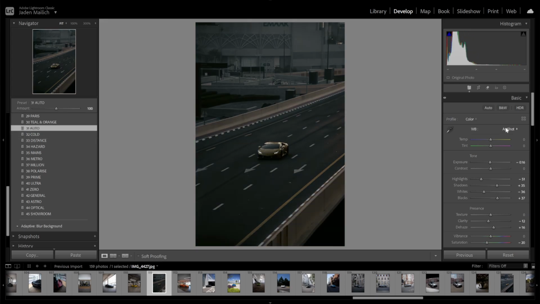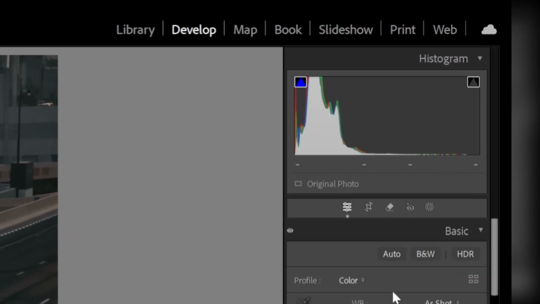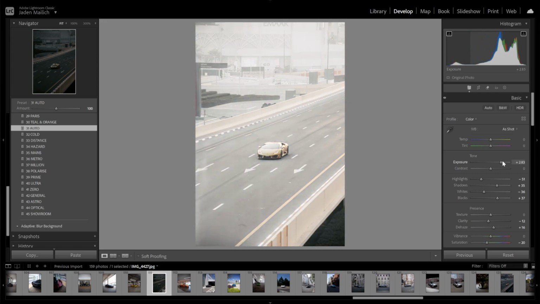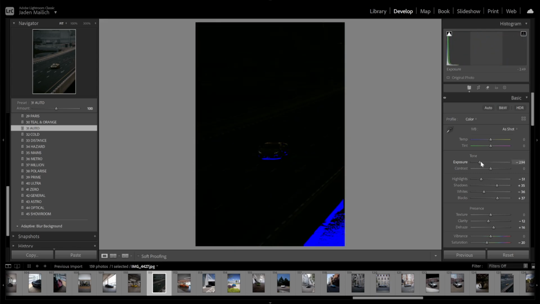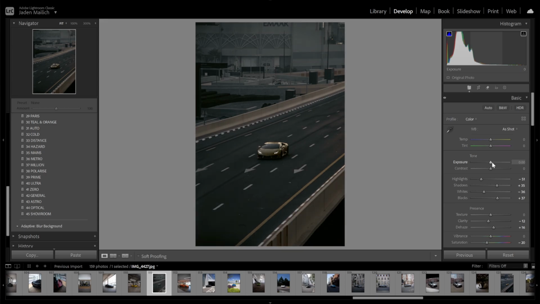So a little trick that some of you may not know is if you click these little buttons here and you adjust the highlights and shadows, it actually shows you where you're overexposing or underexposing. If it turns blue, you can see that you're underexposing your photos, and if it turns red, it's overexposed.